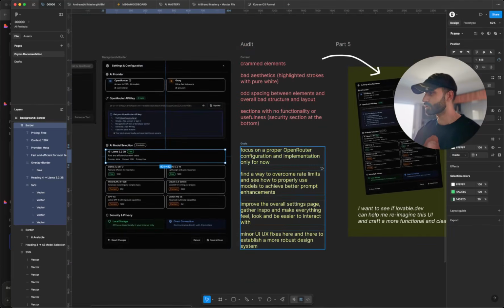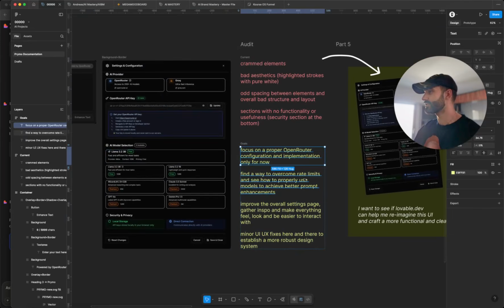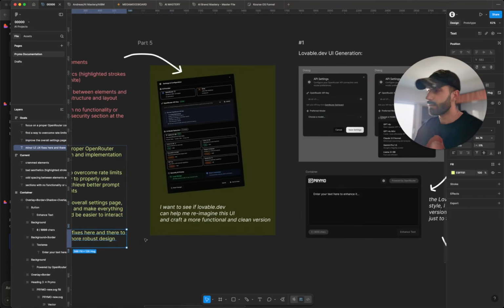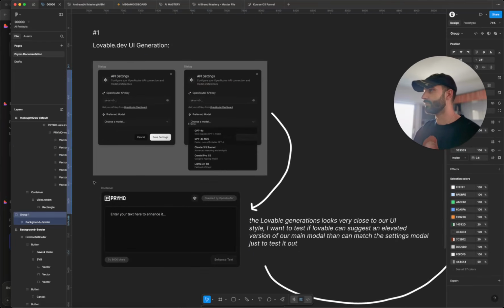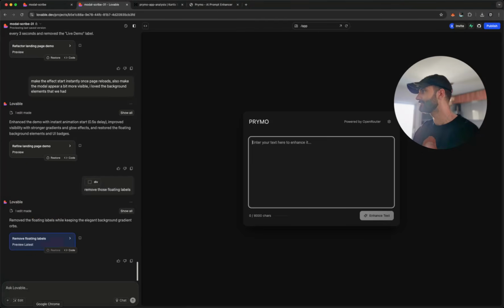So we need to focus on a proper OpenRouter configuration, find a way to overcome the rate limits, improve the overall settings page, and of course do minor UI and UX fixes. So I wanted to see if Lovable can help me reimagine this. I dropped a couple of screenshots inside, and I was actually very impressed with Lovable, as you can see from the elements that I grabbed.